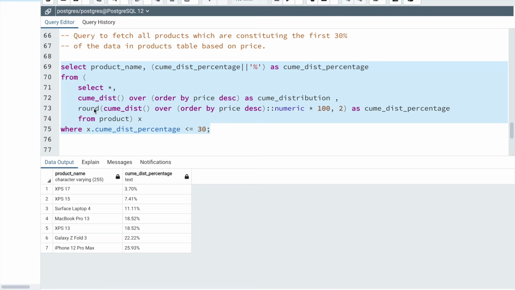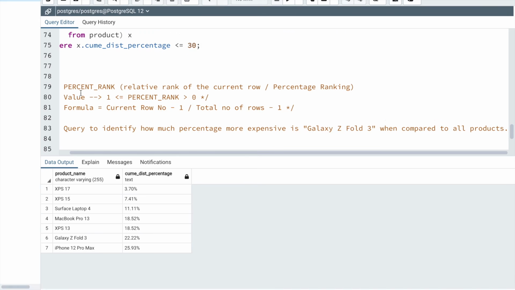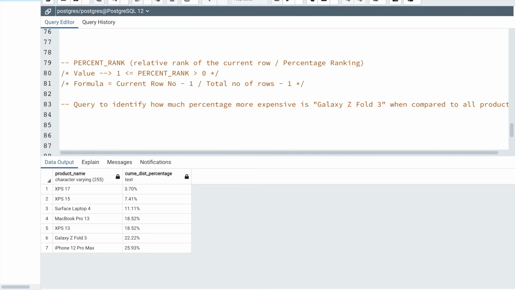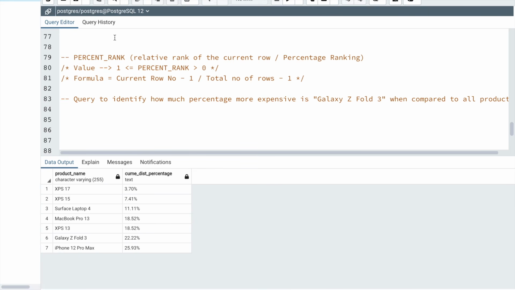Okay, so now let's talk about the last function that we are going to cover in this video, that is percent rank. Now percent rank, as the name suggests, stands for percentage rank. It provides a relative rank to each row in the form of a percentage, so it's kind of like a percentage rank for each row in your result set. Now percent rank is almost similar to CUME DIST, but the formula to calculate it is slightly different. So to understand this better, let's write a query.